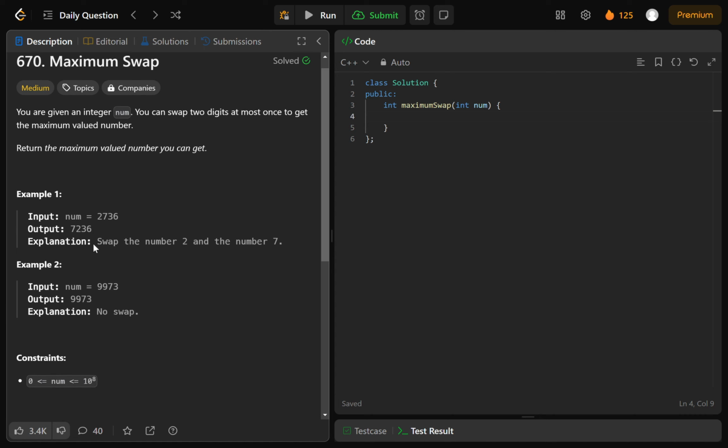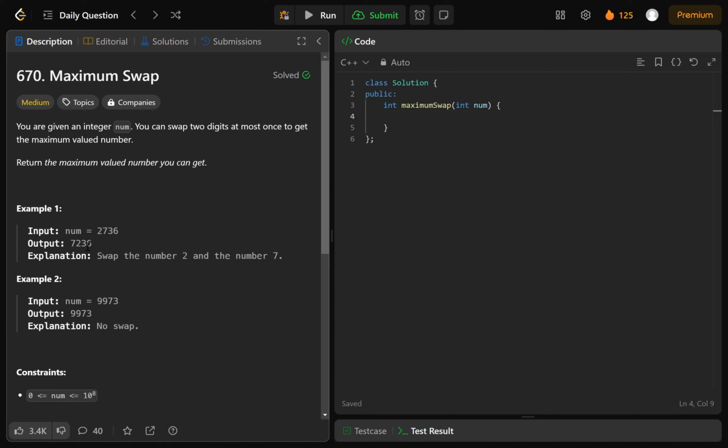If we had been allowed to swap once more, we would have swapped 6 and 3 and 7263 would be a greater value, but we can swap only once, so 7236 is the answer in this case. In this case, num equals 9973. We can't swap any two values to generate a bigger value, so no swap, and the output is 9973. Now let's see the approach.